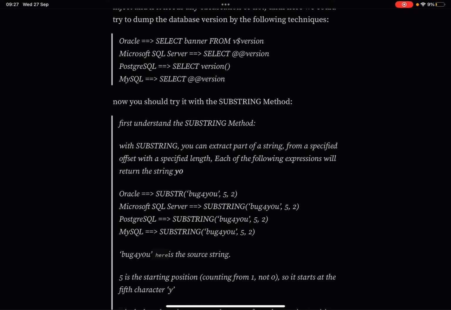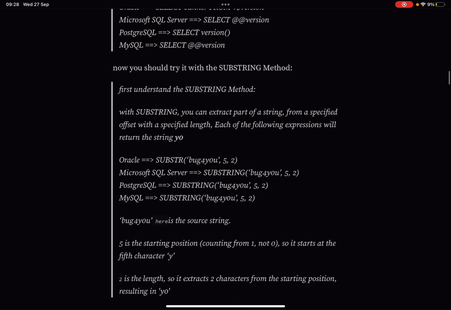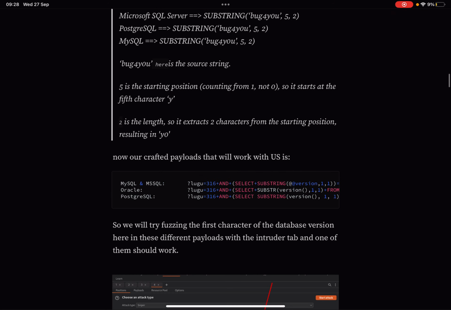First, understand the substring method. With substring, you can extract part of a string from a specific offset with a specific length. Each of the following expressions will return the string yo. So you can see here that for each of these different database management systems, we are using the substring command with the string in it, and we take from position 5 a maximum of 2 characters. So that will only return yo. 5 is the starting position, 2 is the length.